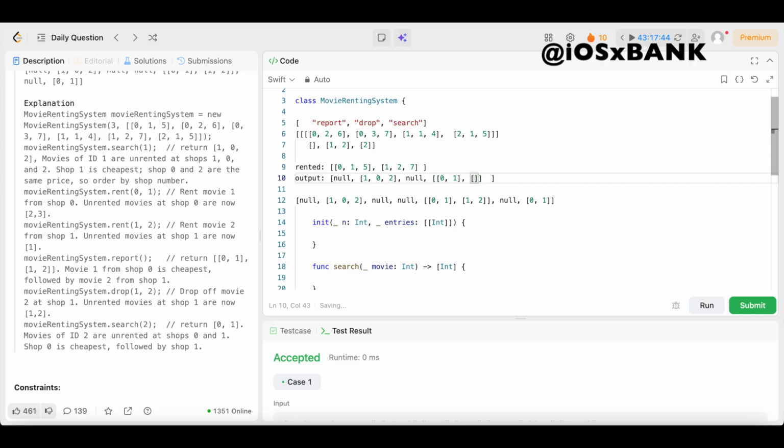Still in our 2D array, so we say 1, 2 for movie 2 at shop 1. So these are the 2 rented movies, and they're sorted in the correct order that we need to sort them in. So that's what this report does. We're just finding the 5 movies.